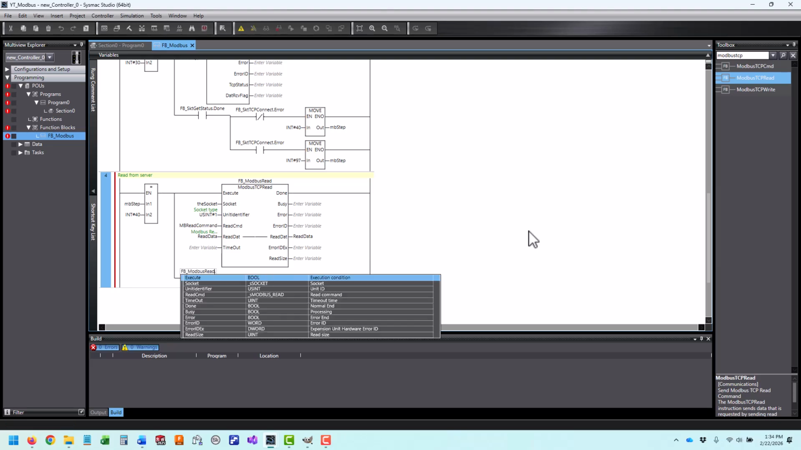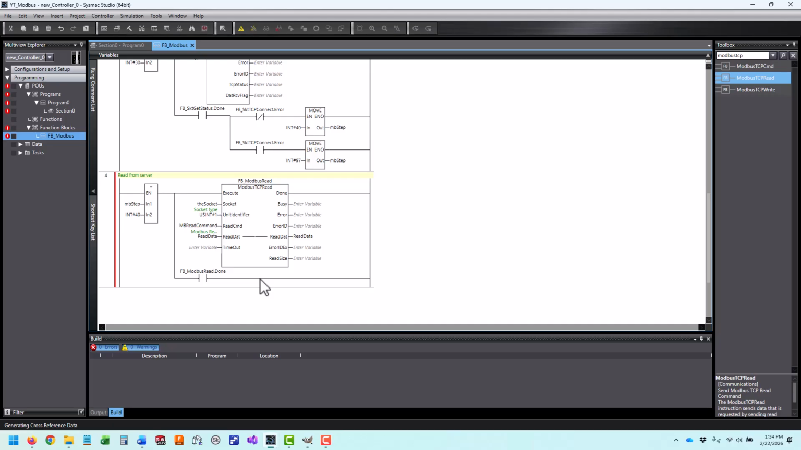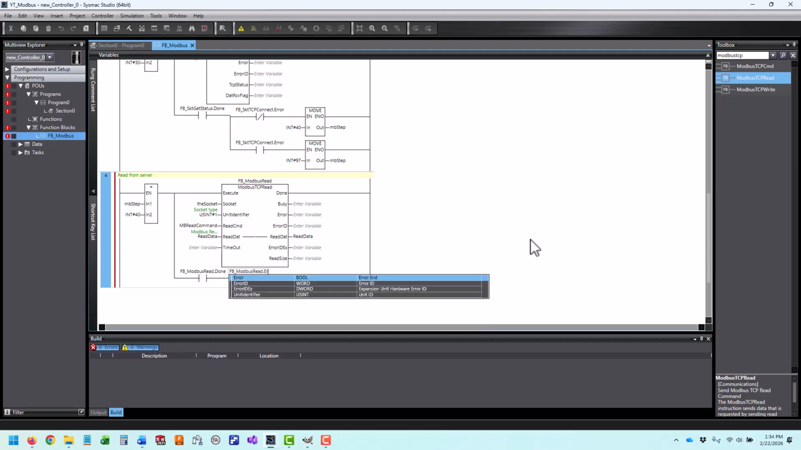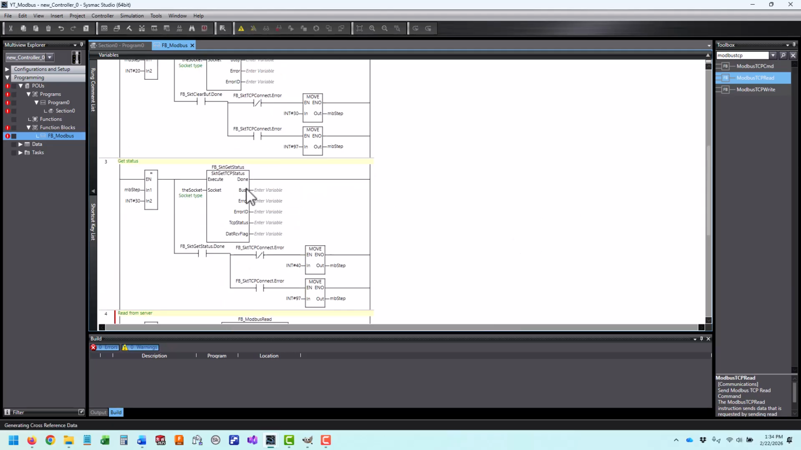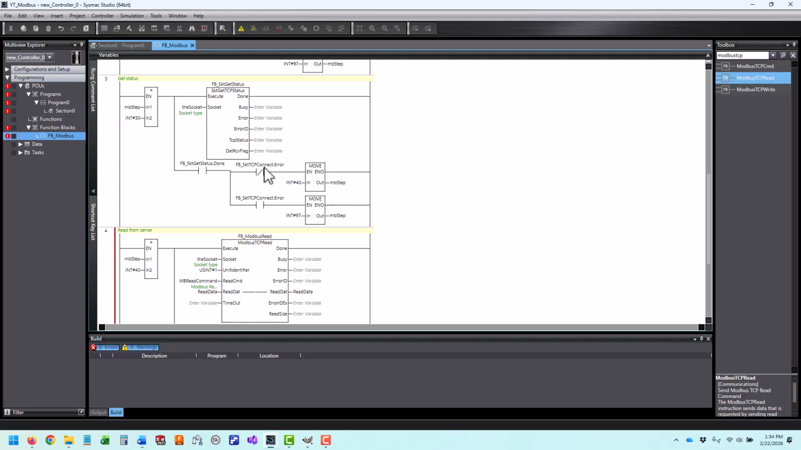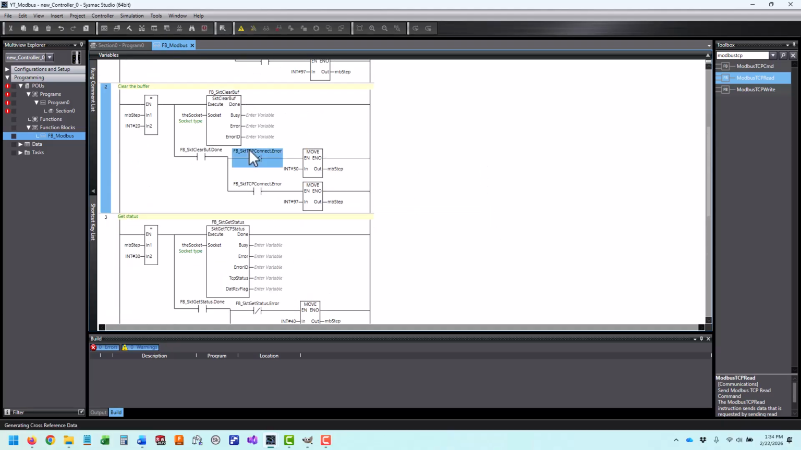Modbus read.done. If we get an error, fb modbus read.error. I totally named these wrong. This should be, there we go. And that should be this one. Sorry about that.